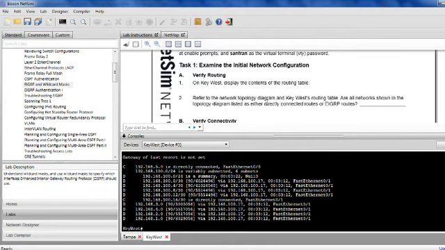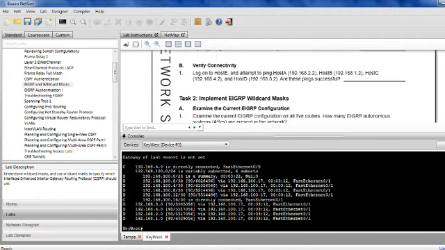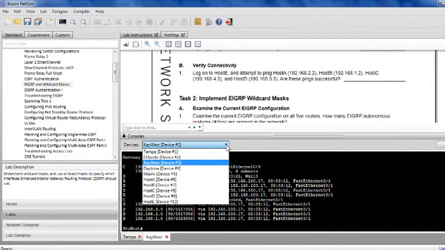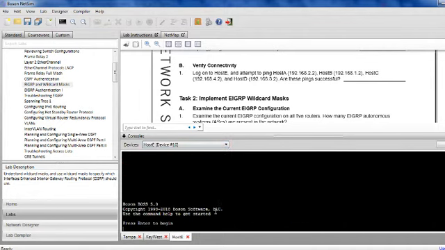Now, referring to the network topology diagram and the Key West routing table, are all networks shown in the topology diagram listed as either directly connected routes or EIGRP routes? We'll assume they are. And verify connectivity. From host E, attempt to ping host A.